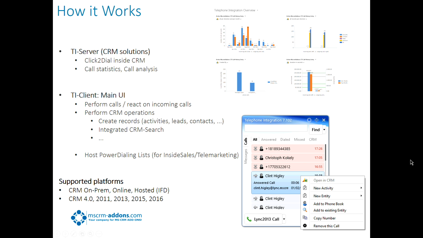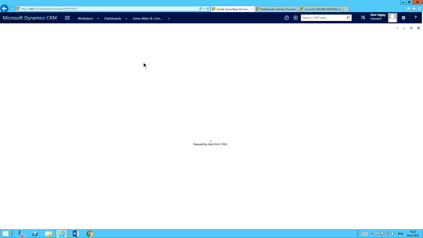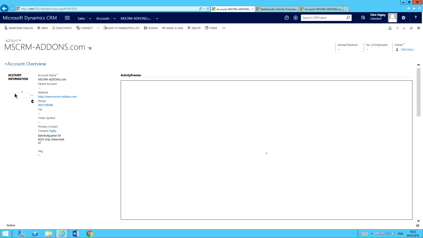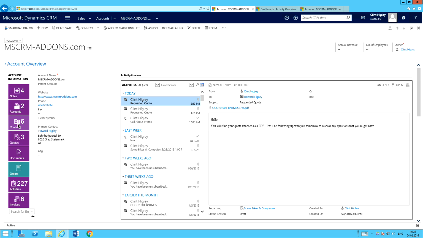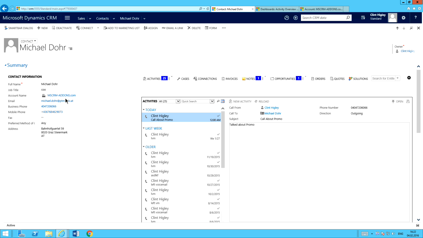Now, just to give you an idea of how I would end up using this inside CRM. Let's say, for example, that I've gone ahead and sent this quote out, and I need to contact someone over at mscrm-addons.com in order to talk about the quote. So I can come on in over here. Let me pull up my contacts, and my main contact over there is Michael Dorr. So I'll click his information. So I'm right here on his contact page.